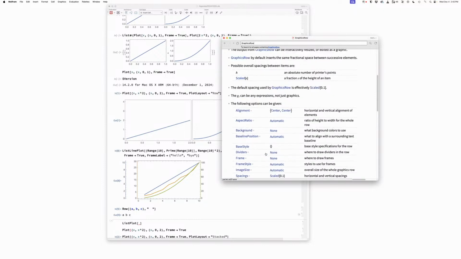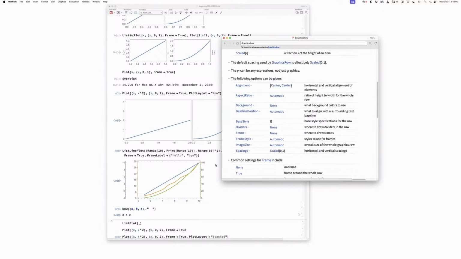Well, I think this has an easy solution, which is to just make this work the same way that graphics row works and take a second argument, which is the spacer. Am I making sense? Especially since, I mean, it's bizarre. It has a second argument and it has a spacings option. Yeah, there's a few things that are like that.